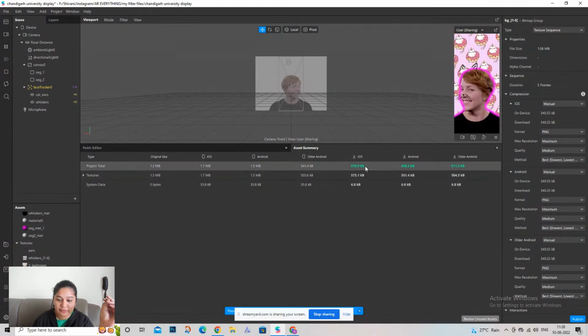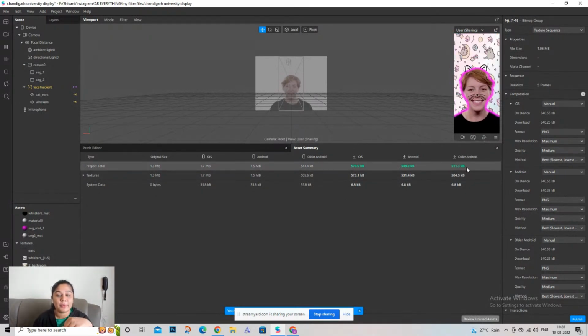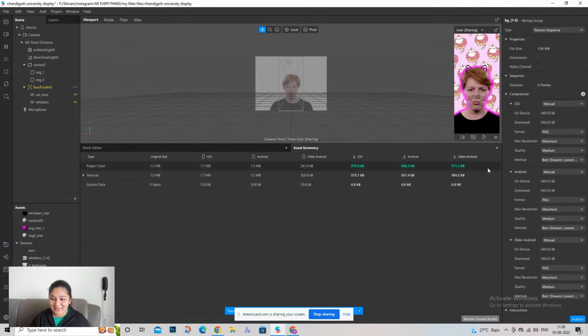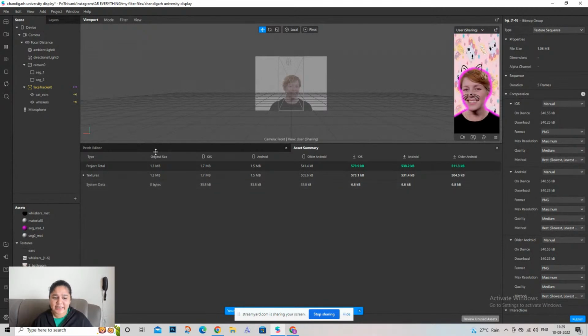Now if we look at the asset summary panel, at our overall file size, on iOS it is just 579.9 KB, on Android 538.2 KB, and older Android 511.3 KB. So it has been compressed and it is now very, very small. The smaller the size of our file, the more kinds of devices can use it. So this is a good thing. Now that we have compressed our files and checked our assets, everything looks good to go.